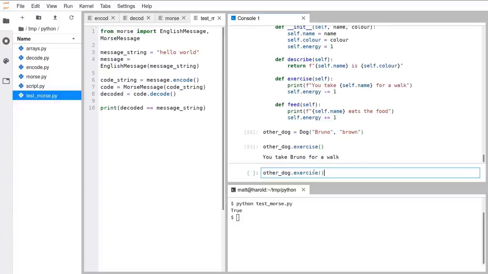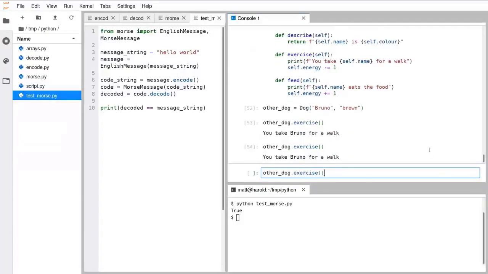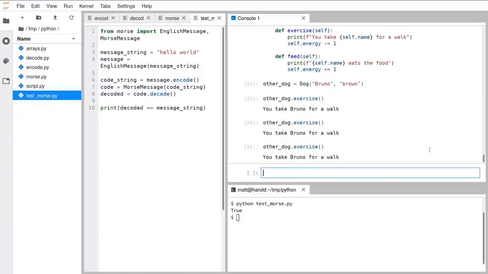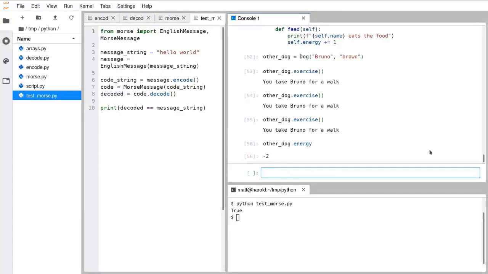That works fine. And we can do other_dog.exercise, and we can exercise it, and then we can do other_dog.exercise, and it keeps on walking, and it keeps on working, and everything seems like it's all working well. And that is until we ask the dog how it's doing, and we look at the energy of the dog, and we see that somehow its energy has ended up negative. Now, under very few definitions is a dog with negative energy doing very well. And this is because we've allowed our exercise function to arbitrarily keep on reducing the energy attribute by 1 every time we call it, without any checking that it has energy to go for a walk.